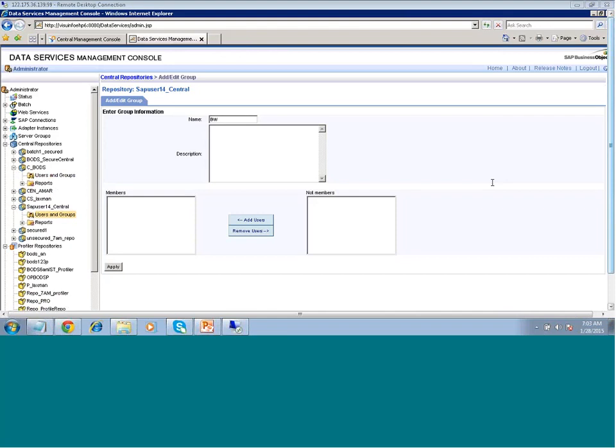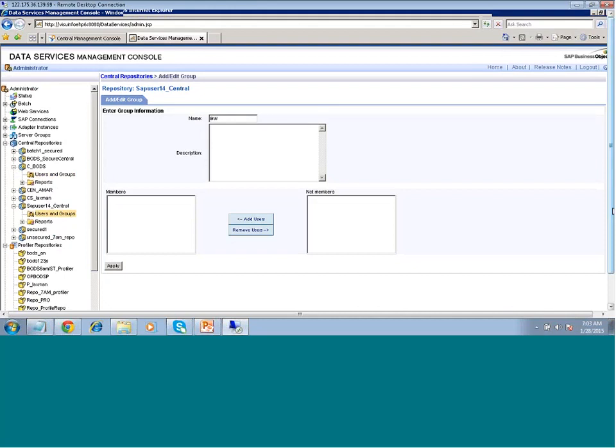Right. So the central repository has to be secure if you want to define a group. Yes, you're right. If it is not secure, then it doesn't require any groups. It doesn't require any concept of group.